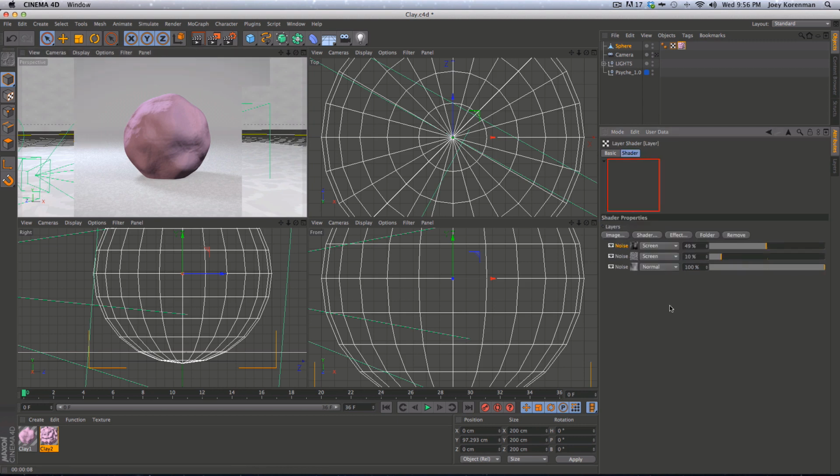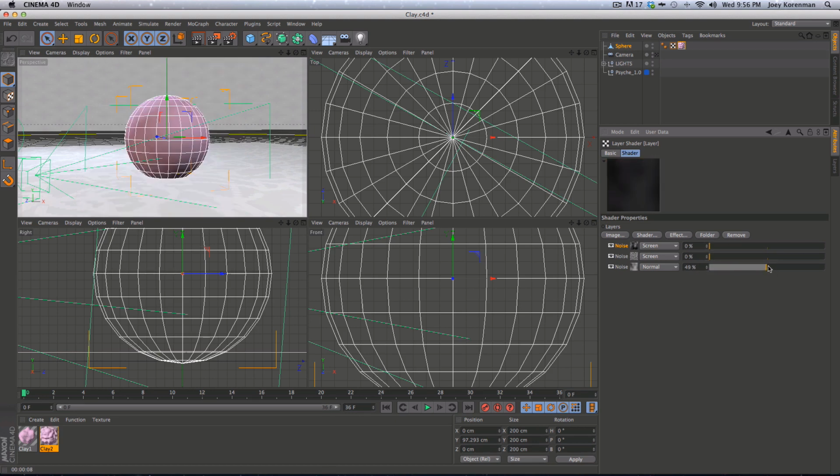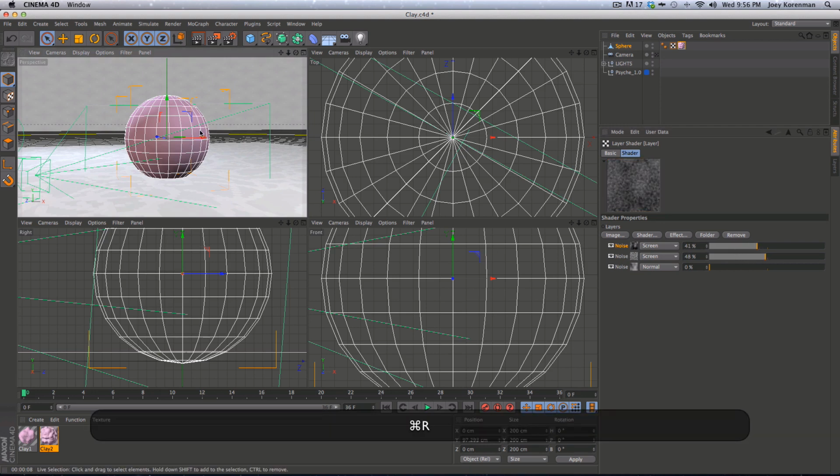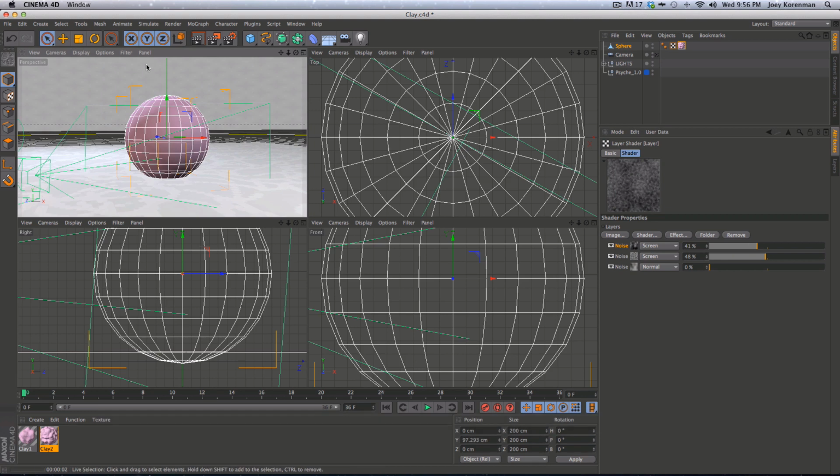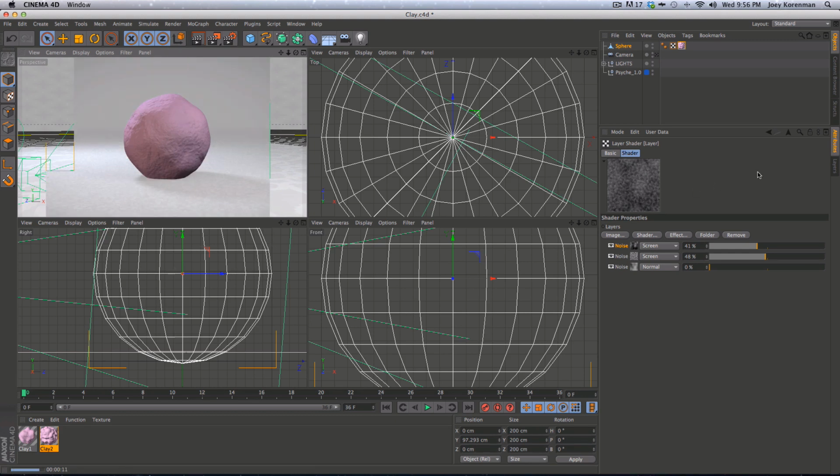What I want to do in that bump channel is lessen the influence of the big overall noise, because that's really manipulating the shape of the object a lot, so it's changing what the light's doing to it. But these little textures that we've added could actually help add a little bit of grit to the surface. All right, so you can see now it's getting this lumpier, kind of dirty look.